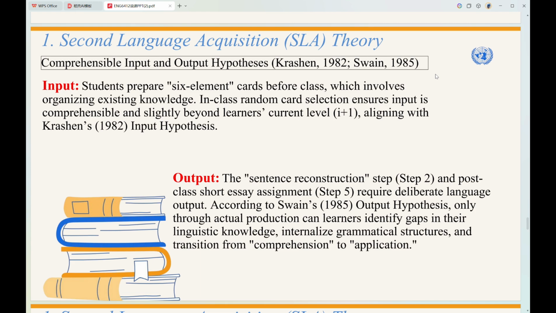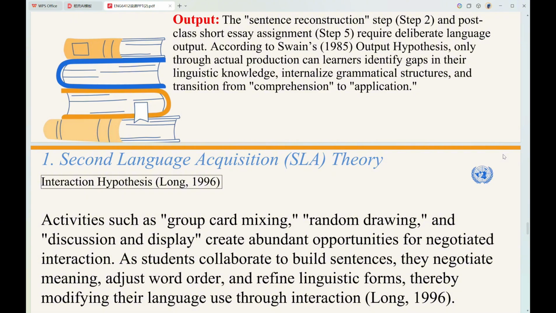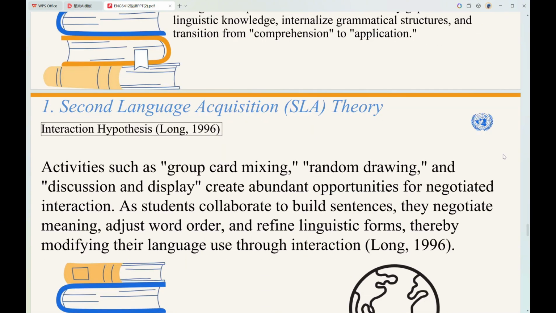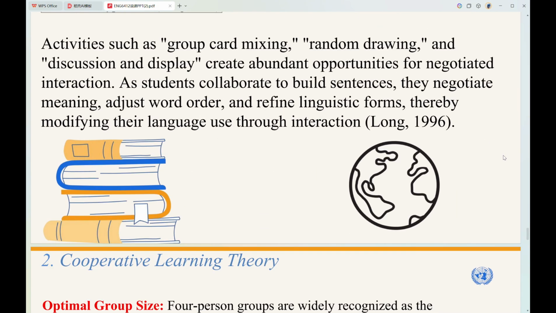As for output, the sentence reconstruction in step 2 and the post-class short essay assignment in step 3 require deliberate language output. According to Swain's output hypothesis, only through actual production can learners identify gaps in their linguistic knowledge, internalize grammatical structures, and transition from comprehension to application. And we also use the interaction hypothesis in our activity.